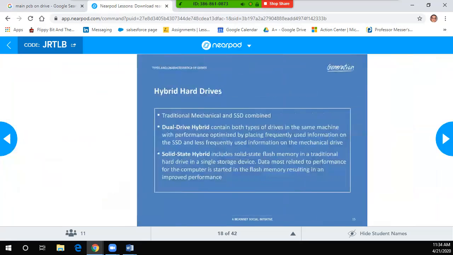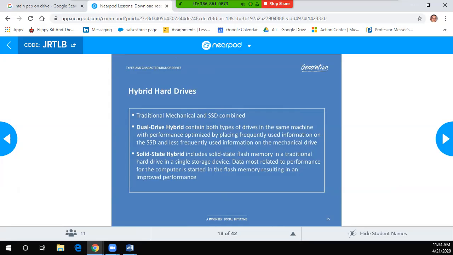Right. Slide 18. So your hybrid drives have the traditional hard drive and some type of SSD. Your dual hybrids usually contain, obviously, the SSD for the information that is going to be used most, and the less frequently used information would be for the actual hard drive.